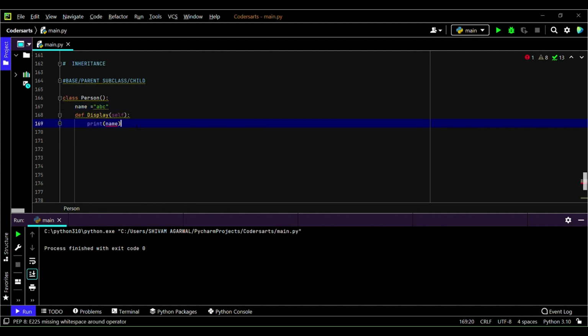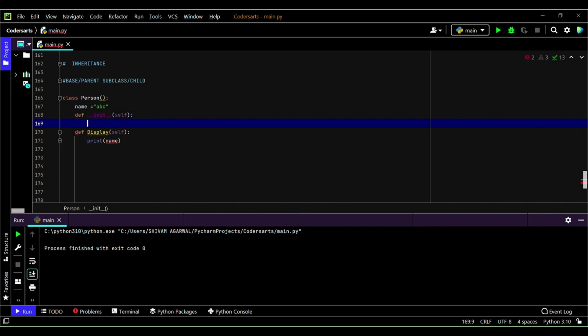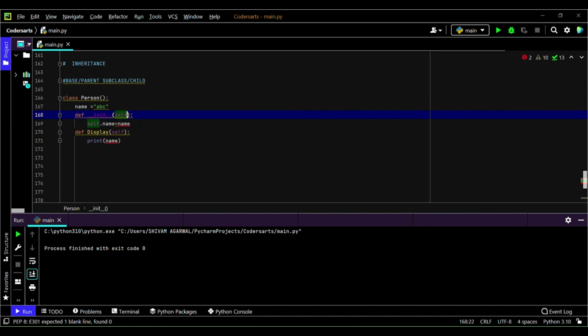Name equals ABC for now, and this name I am just printing in the display. Okay. Also I have to define an initiator as well. I have to describe a constructor because I am using a variable and it has to be initialized. So I'll say self.name equals name, and this name I'm getting from the user. So I'll take it as an argument. We have already done it, so I don't need to explain it much. Now it should resolve. Right. So this is name and this is name. Okay.